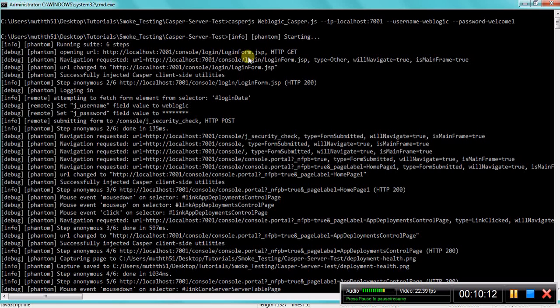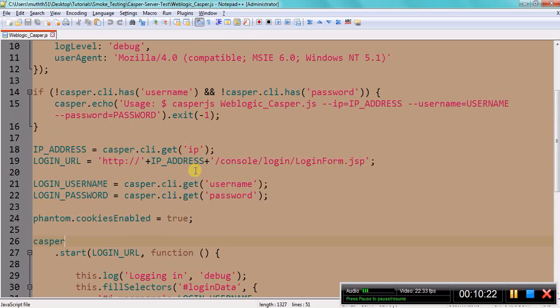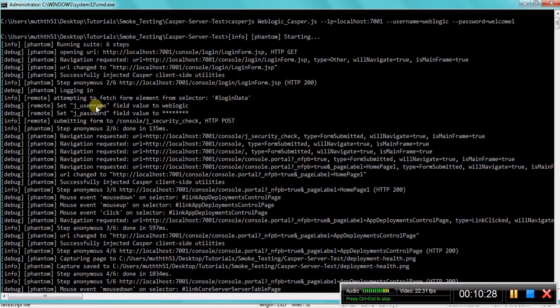It started, and after that we told it to go to this login page. We specified this in our logging-in section here in debug mode. And we have applied this j_username, j_password, and this particular form ID. After that, it logs in. You can see that we successfully logged into the home page. After that, it's doing a mouse down and mouse up on this particular link. Previously we've seen this in the login itself, and similarly we get initially the deployment control page.